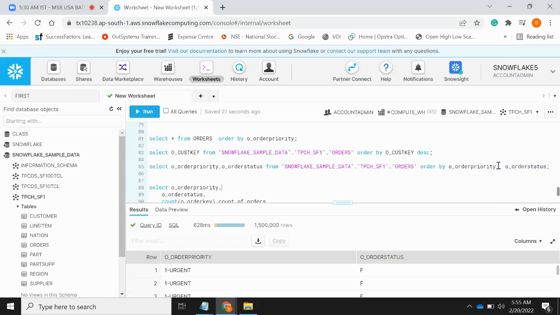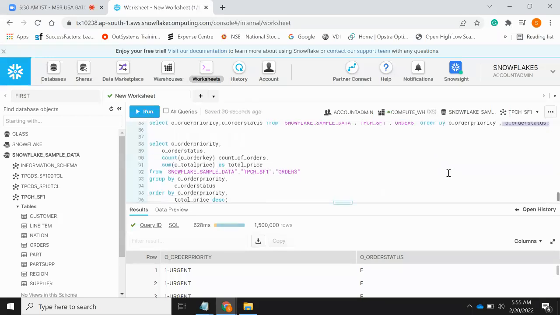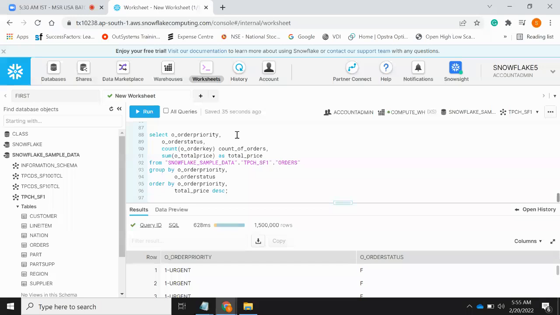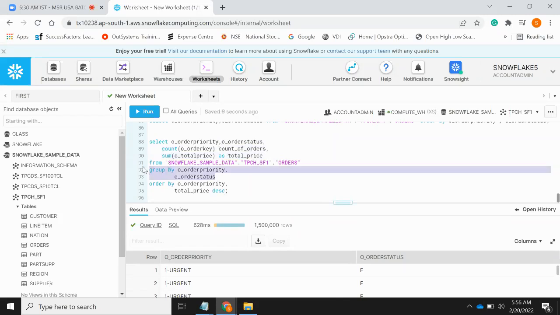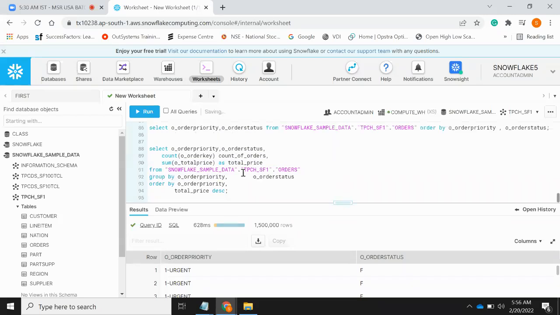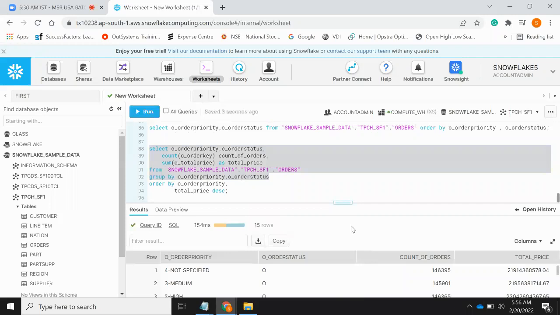In that case, for whatever column we have given descending, that will take priority. Based on this particular column, it will rearrange the order. That is how the backend is going to work. Here also, if you observe, we have order priority and order status. We need to understand the count and then sum. When you are doing this, we need to do the group by. See this one, both the columns are in the group by statement. After that, when you display this, we have both the columns here.